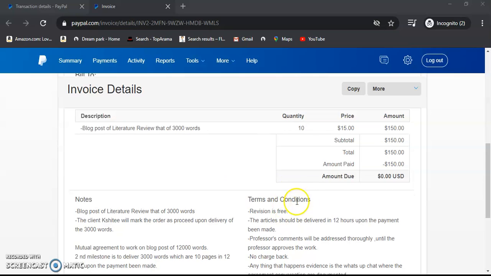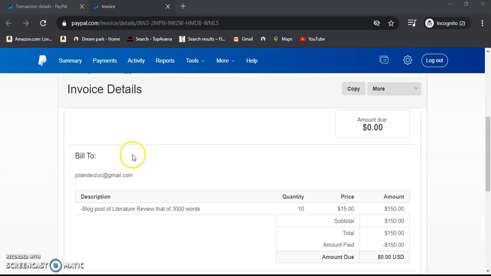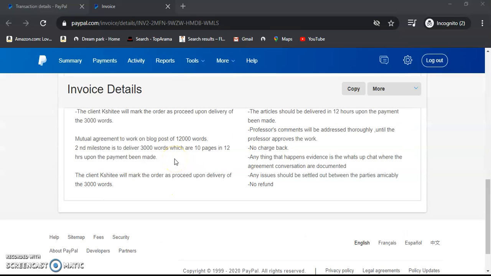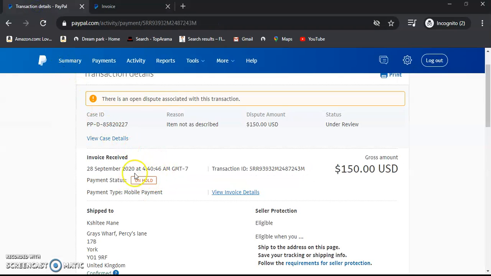This is the invoice. It has the terms and conditions. You can see revision is for free, no refund. You can see that anytime you want to resolve any issue, our WhatsApp chat will serve as the evidence. Once you send the client this invoice, they'll be able to officially pay via the invoice. Them paying the invoice means that they acknowledge the notes and they also acknowledge the terms and conditions. And surely people will have no issue of flagging or putting your transaction on hold, because everything has been described.